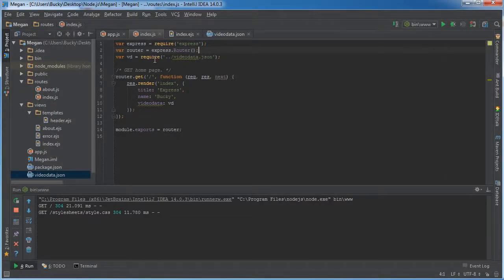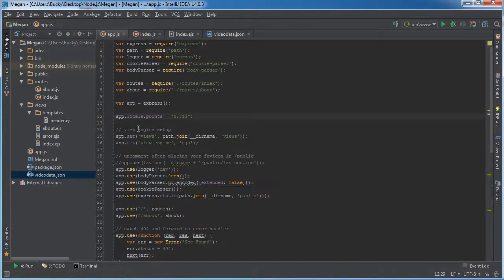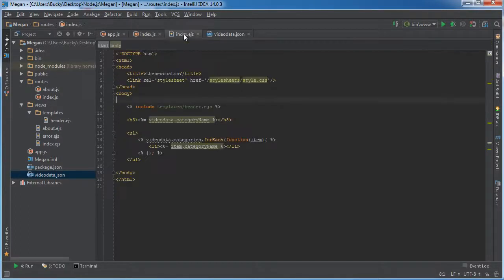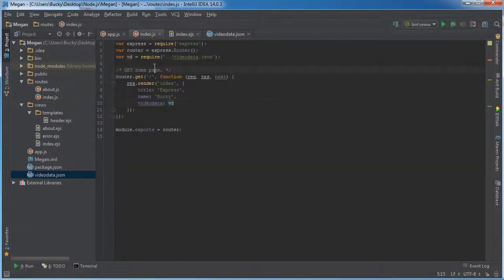So again, what we did is, instead of using code that was only specific to one page and including it on every single page, we just put it in the page that needed it, and we passed it through the route to the template, and it's a lot cleaner this way. So again, like I said, this is a really short tutorial.